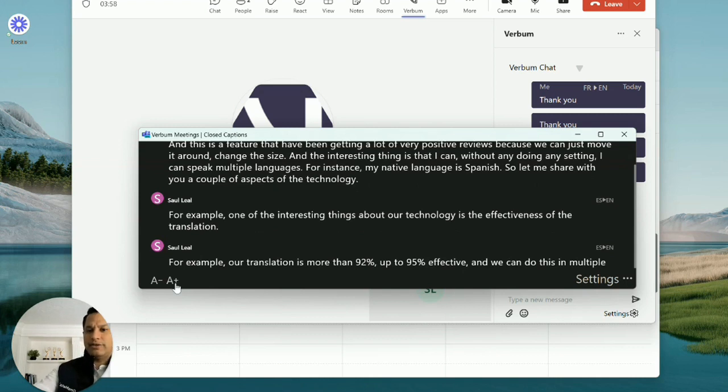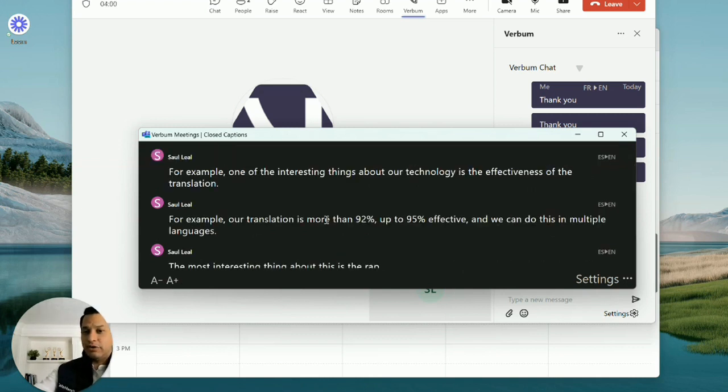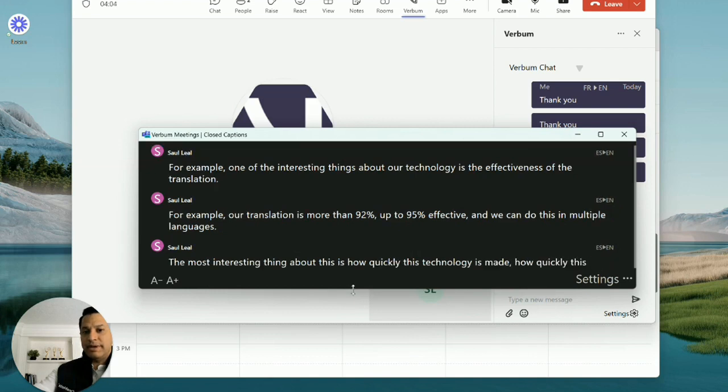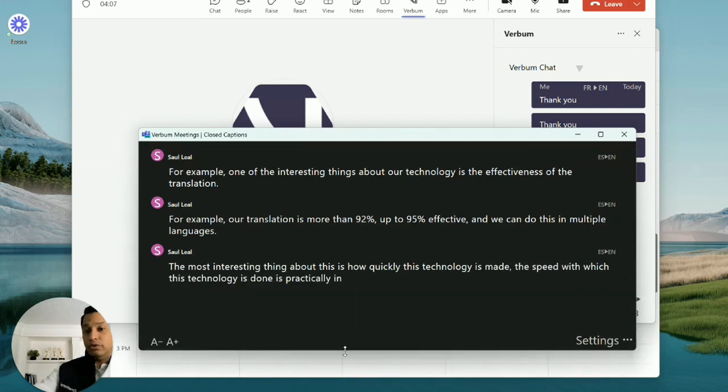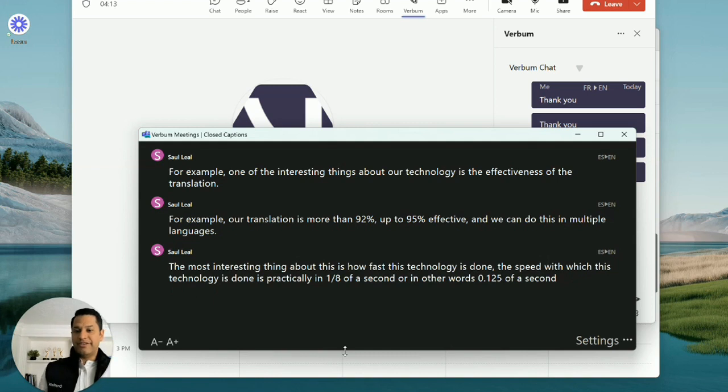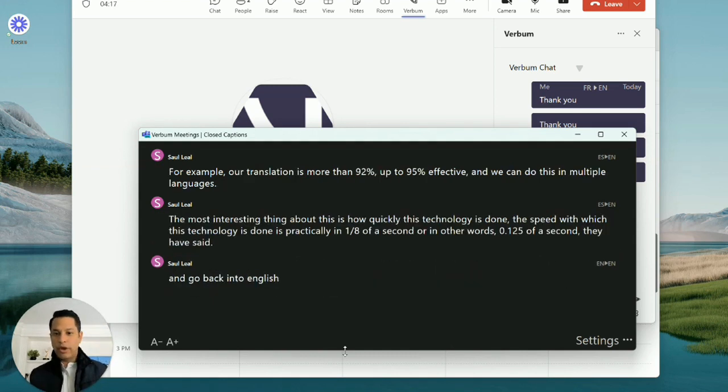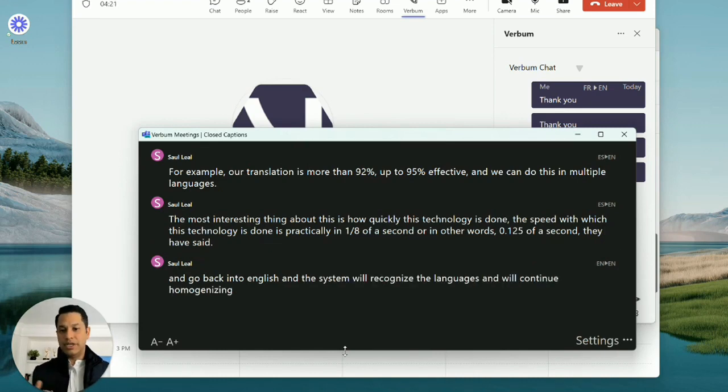Lo más interesante de esto es la rapidez con la que se hace esta tecnología. La rapidez con que se hace esta tecnología es prácticamente en una octava de segundo, o en otras palabras, 0.125 de segundo. And the interesting thing is I can go back into English and the system will recognize the languages and continue homogenizing all the languages into my preference.